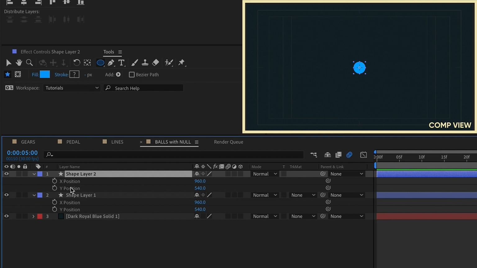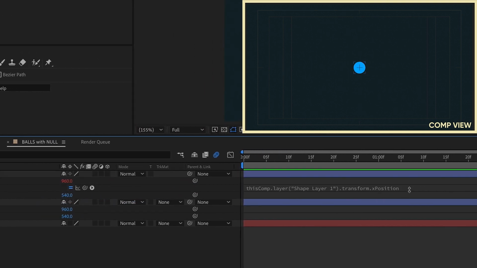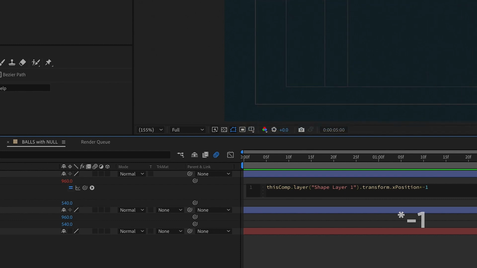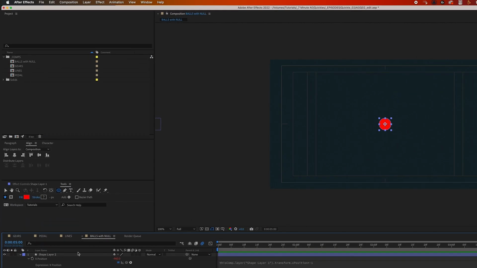So I want to negative parent the X position value. Now this is the problem here. If I just take the X position of layer 1 to layer 2, and then I open that up, and I type times negative 1, we'll see, if I come out here, that this moves our shape layer way over here, off screen. And that's not what I want to do.